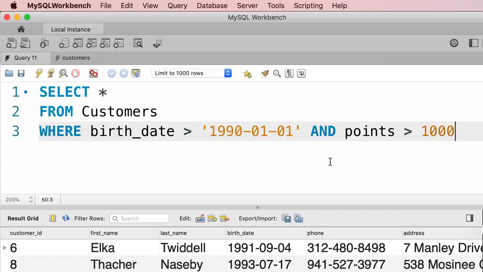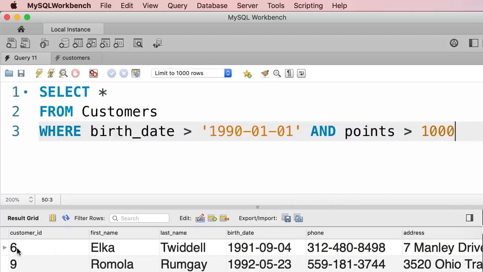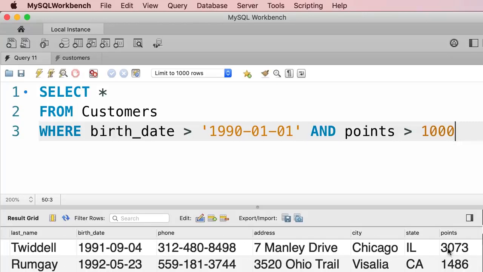Now when we execute this query, we'll only get customers who have both these conditions. Let's take a look. So execute, we only have 2 customers. And if you look, both these people are born after 1990 and they have more than 1,000 points. So this is the AND operator. When we use this operator, both these conditions should be true.